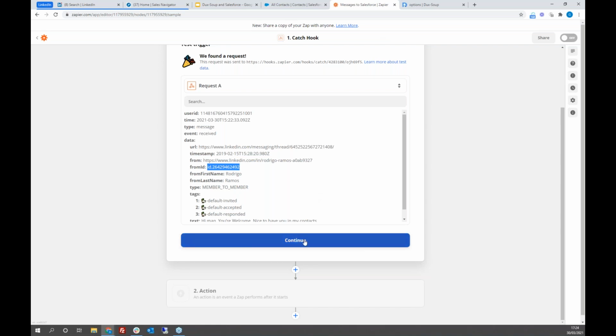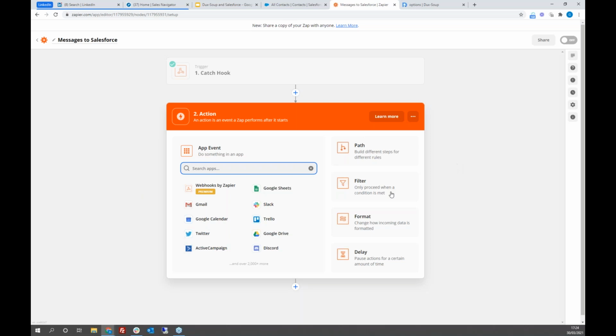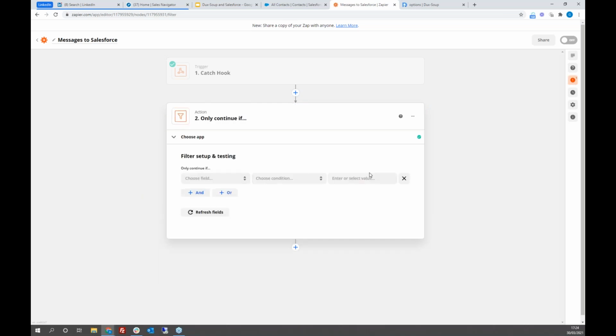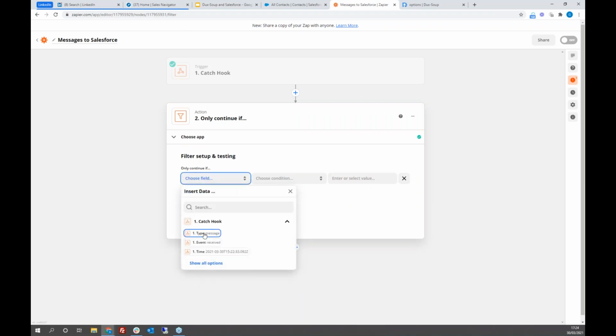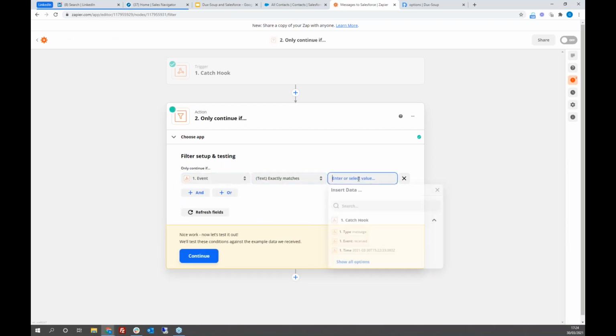So I've got my sample message data here. We'll press continue. And like we did last time, we're going to add a filter here to make sure we're only going to process the correct message data. Click on here and we're going to look for message received events. So the event is going to be a message received event. Exactly matches received. There we go.